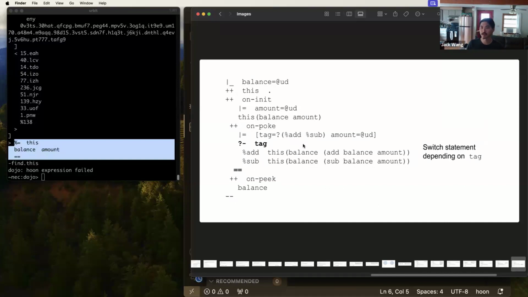Next, inside the logic, we have a switch statement. We're saying we're going to change our behavior depending on what that tag was. Okay.